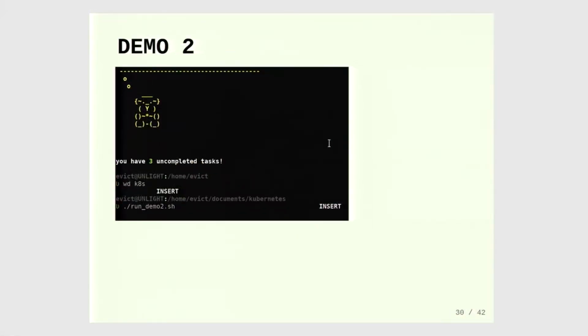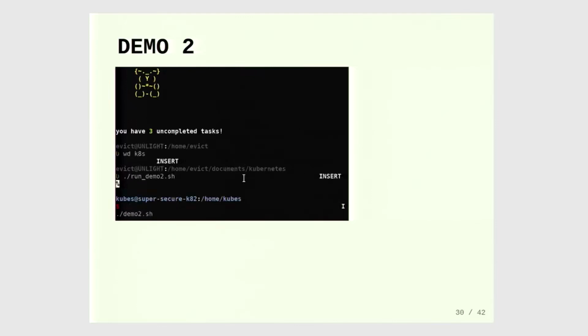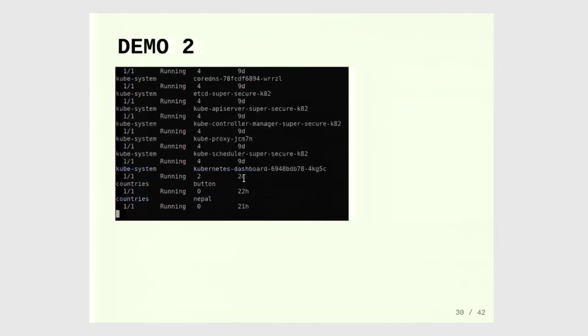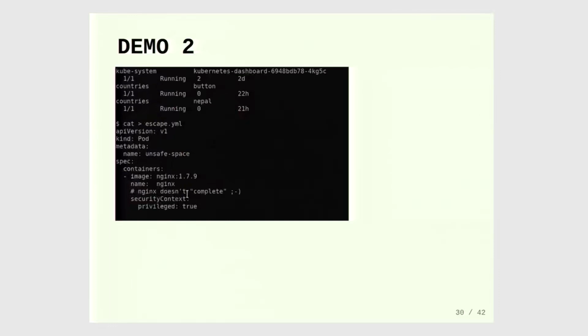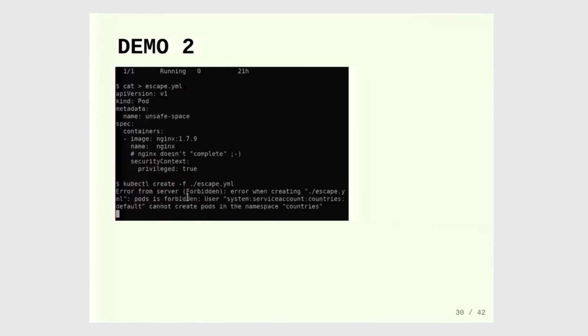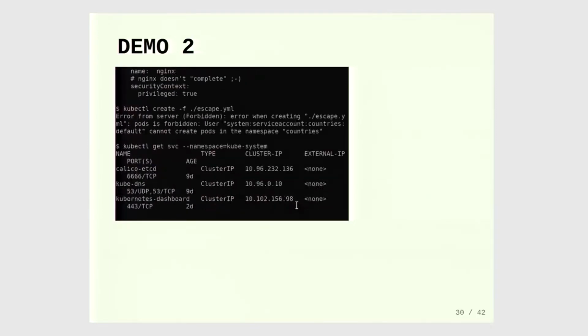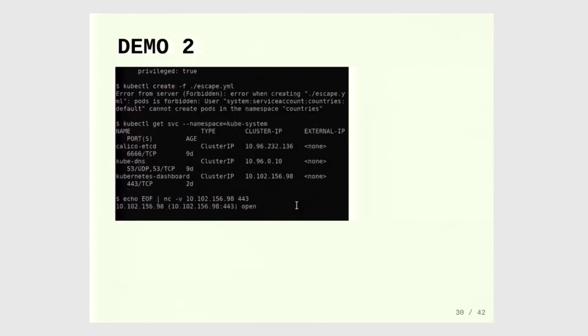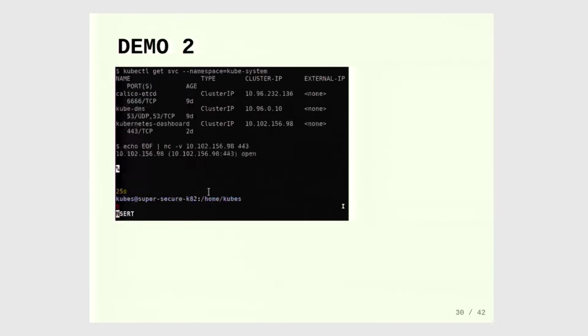So we're doing the same thing. We'll try to spawn a new pod again with privileged mode. Listing the namespaces, we can immediately see there's a Kubernetes dashboard available here. And of course, the countries, Nepal and Bhutan, are there as well. I try to spawn a new container with the security context privileged, and I get the error message that my service account is not allowed to spawn a pod inside my own namespace, which is how it should be, because you need to be an admin to do that. But the Kubernetes dashboard is available, and I can connect to it.